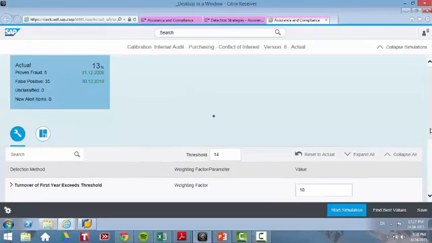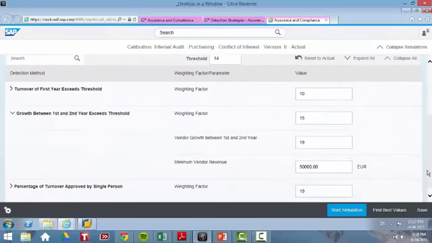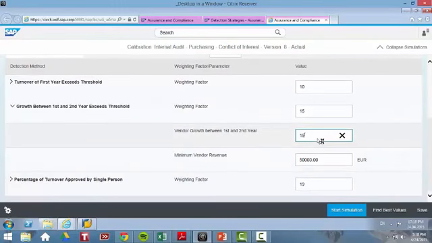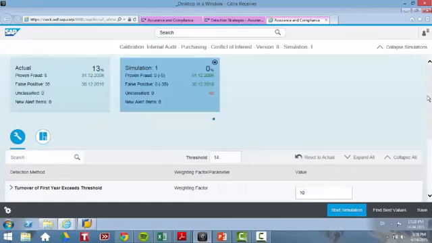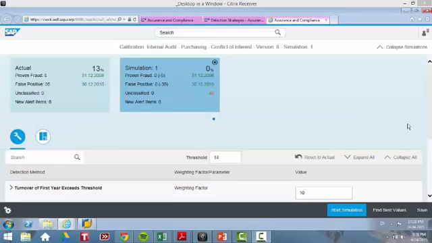So we'll scroll down and adjust these detection methods. Let's change this vendor growth between the first and the second year to just 21% and see what happens with our simulation. And now our key performance indicators have been updated. And this doesn't look great in that it did not catch any frauds or any false positives. So we're going to probably have to recalibrate again.